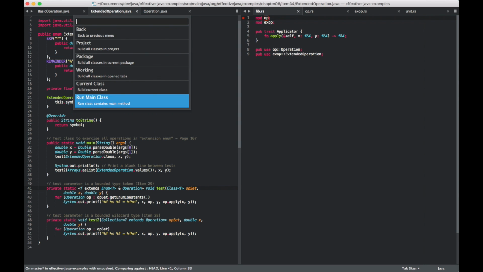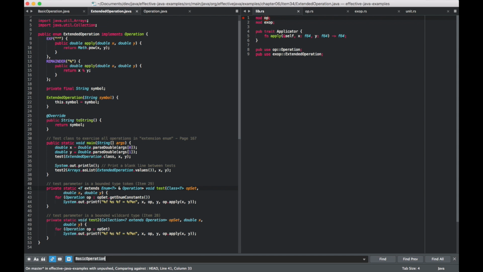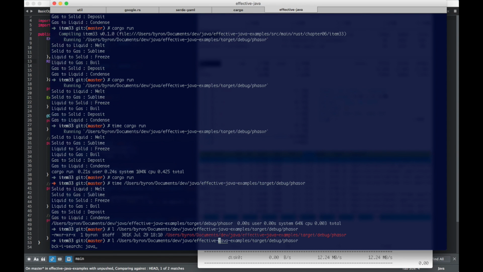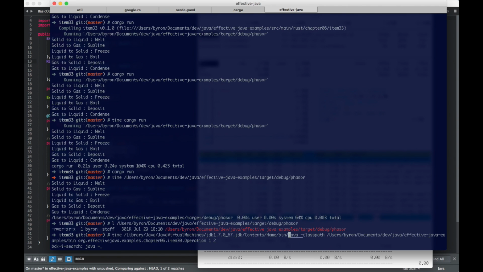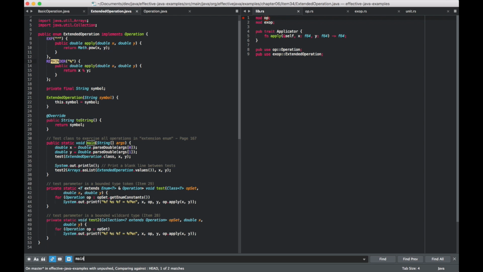Let's try. Let's build the class and let's run it. Array index out of bounds. Oh, does it have a main? It does. And it wants to have two inputs here in order to be run correctly. How does that work again? Running Java code. I think that was javac, no, java. Then you provide the class path, then the class name, which in my case is item 34 dot extended operation, and then we can provide two numbers, right? And it tells you what it can do with that. And here with the basic operation, okay, there's nothing here.